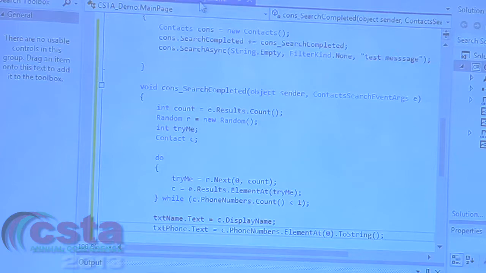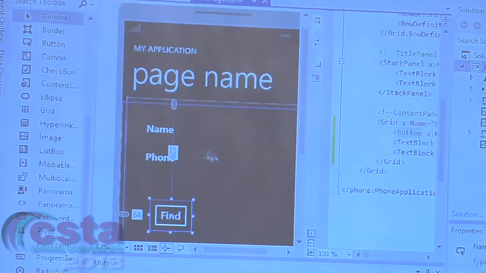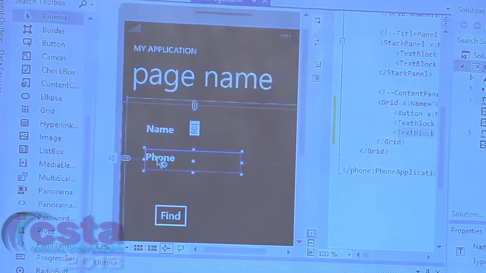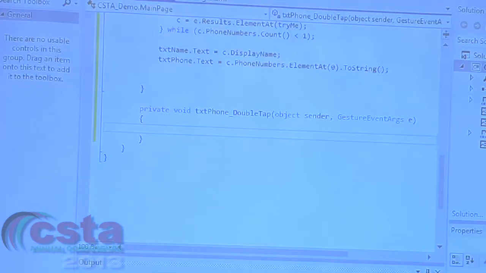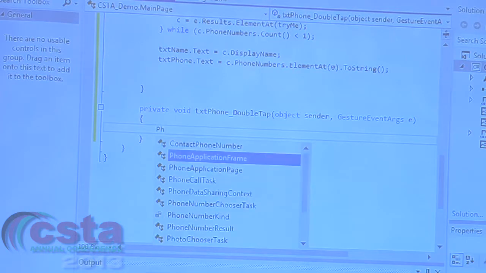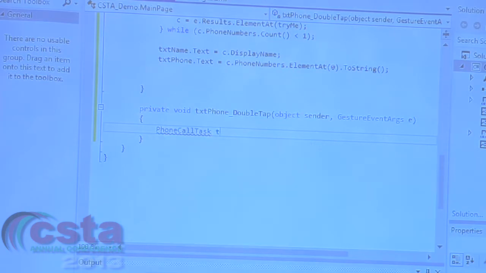All right. So I'm going to go back here. What I'm going to do is, how about if we decide we want to do it, we double click on this phone. So again, I go to the events, double tap. If I double tap on the phone, I'm going to create a phone call task, call it task.